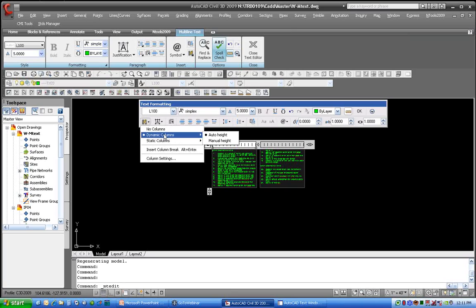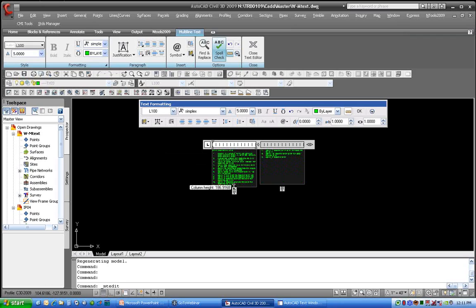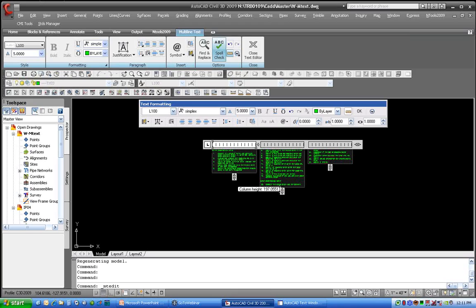If I change it to manual height, you'll see I get a slider for each column, and I can pick and drag and make each one whatever height I need. So you can imagine maybe this is a detail sheet or a general note sheet with some detail images here. I can do the entire sheet as a single MText object, and then I can pick and drag each column to get it to wrap around any images or other items that I have on my sheet.